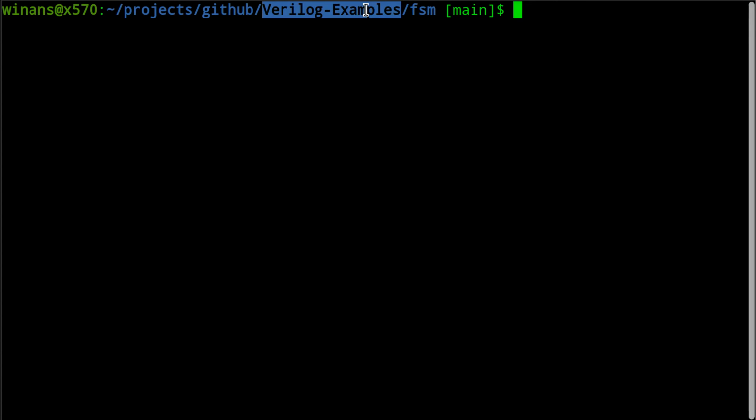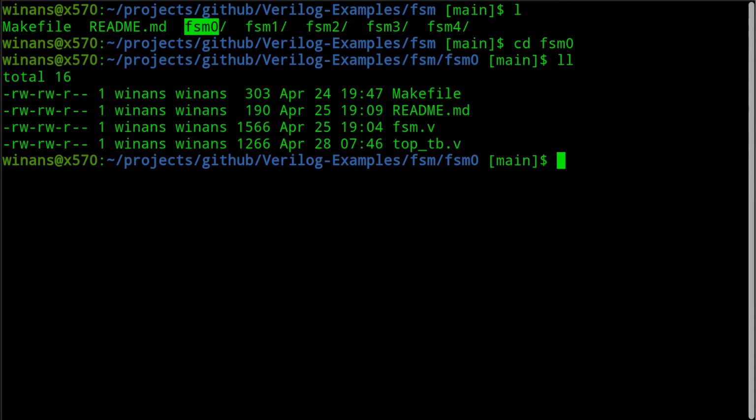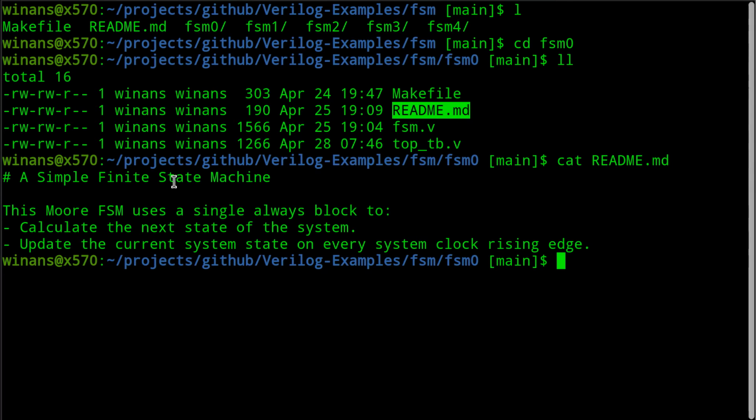So this is where I've cloned my examples to. I'm in the FSM directory, and here are the various examples. So the first one, here's my reminder to myself. What's so unique about this one? We have a Moore-based finite state machine that uses a single always block, which is not recommended for general use. But I want to just get the basics done here, and then we'll build up from this to build more interesting and sophisticated ones, and we'll see why the single always block style is not recommended for anything serious.